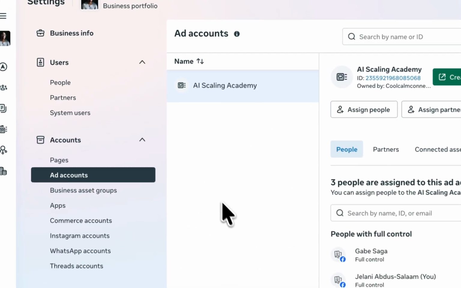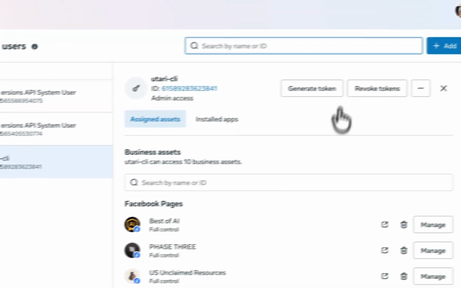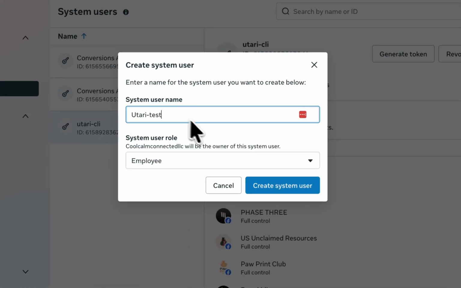So the first thing is we're going to go into our business suite and you're going to go into system users and you're going to create a new user. So you're going to click on add up here and then just give it a name. So I'll just say Utari S. And we'll just leave it as an employee for now.